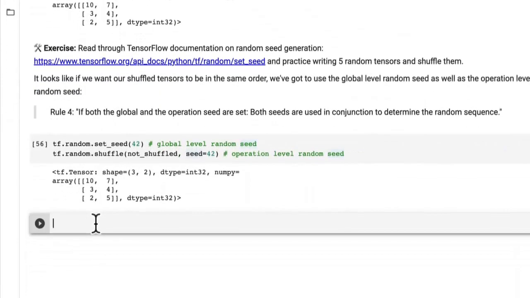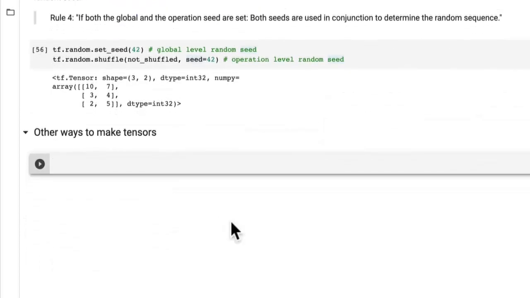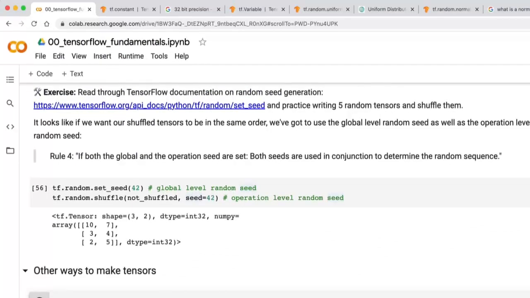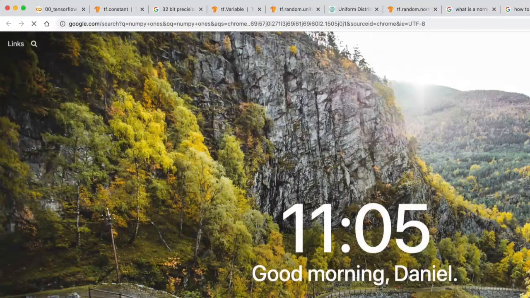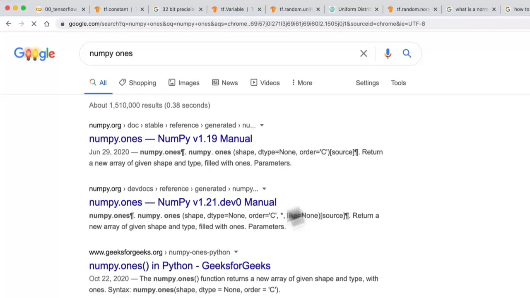So let's have a look at some other ways to make tensors. The first one is if you're familiar with NumPy, you can do NumPy ones. What's this? NumPy ones.